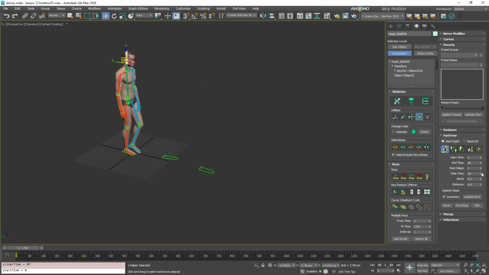In the Step Time field, you set the duration of each step. You can check by updating the steps using the Set Key FootTour button.